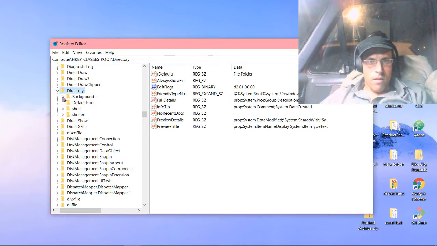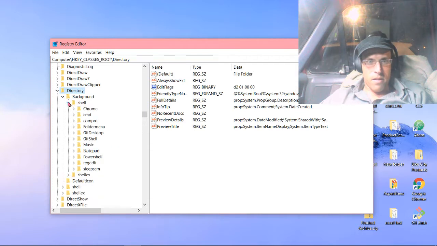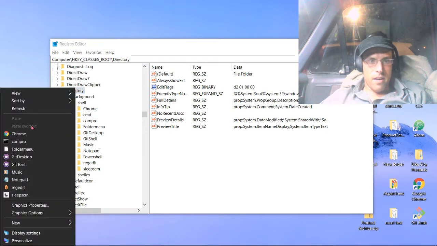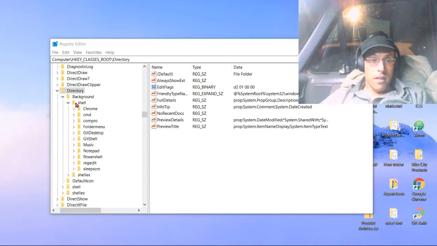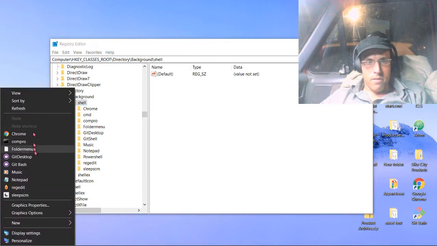You're going to open background, and there's going to be a shell here. And there's a list inside that shell. And that list inside that shell is all these things that are in the background on your right click. So you're not going to need to click on anything in there. You're going to need to click on a shell folder if you want to make a new file to put in here.